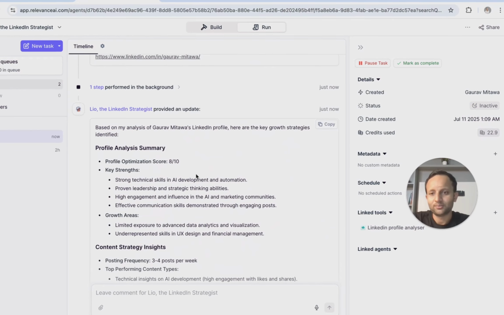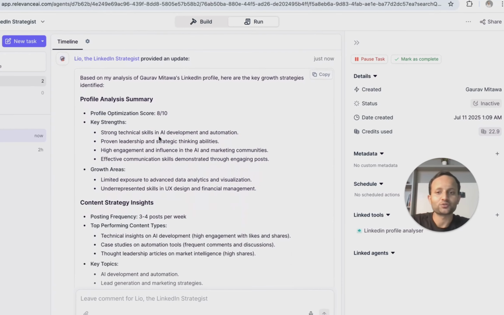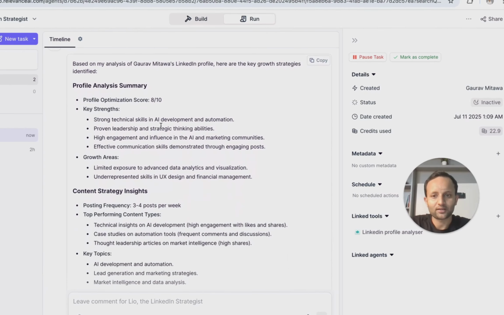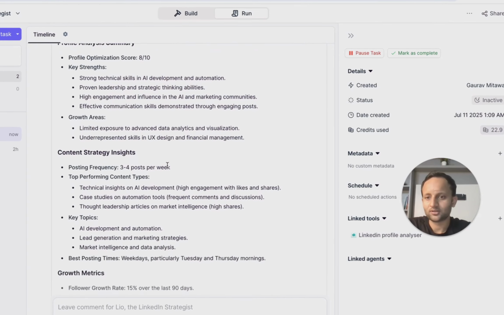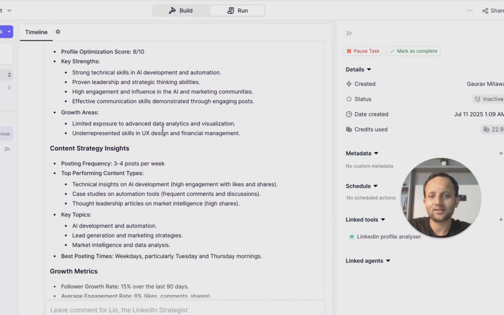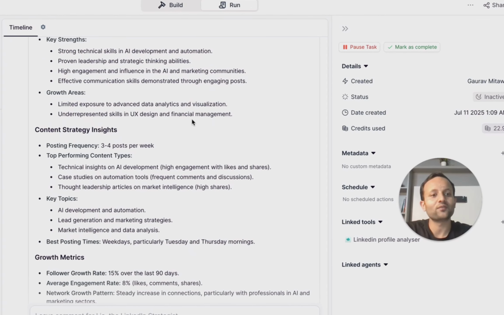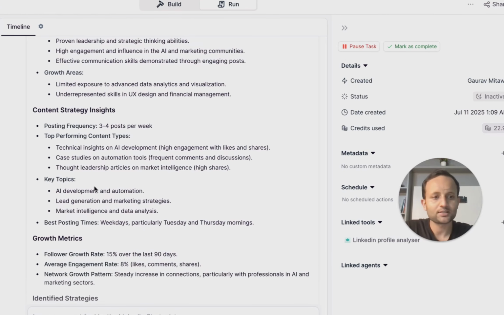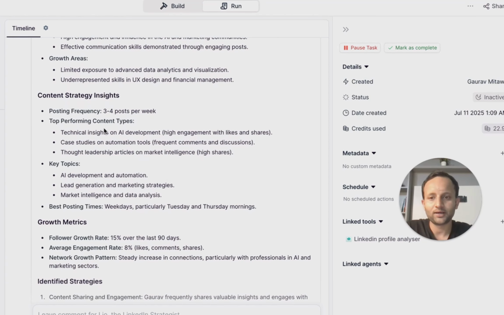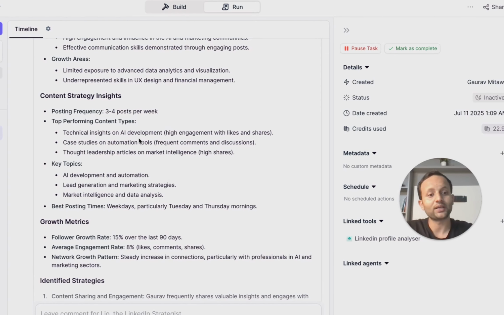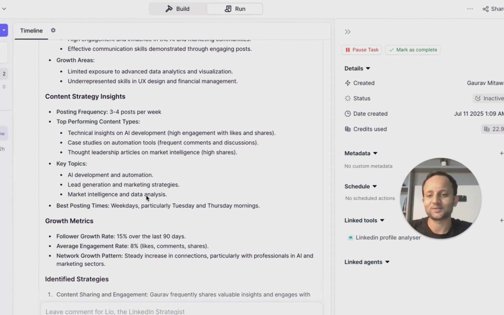Now you can see that based on its analysis, it has given me a score, an optimization score. It says that I have strong technical skills in AI development and automations, leadership skills, and so on. Growth areas: limited exposure to advanced data analytics and visualizations, underrepresented skills in UX design and financial management. It has mentioned my content strategy, that I post 3 to 4 times in a week. My top performing content is about technical insights on AI development. So I post a lot of AI content on LinkedIn. You can find it on my LinkedIn as well.